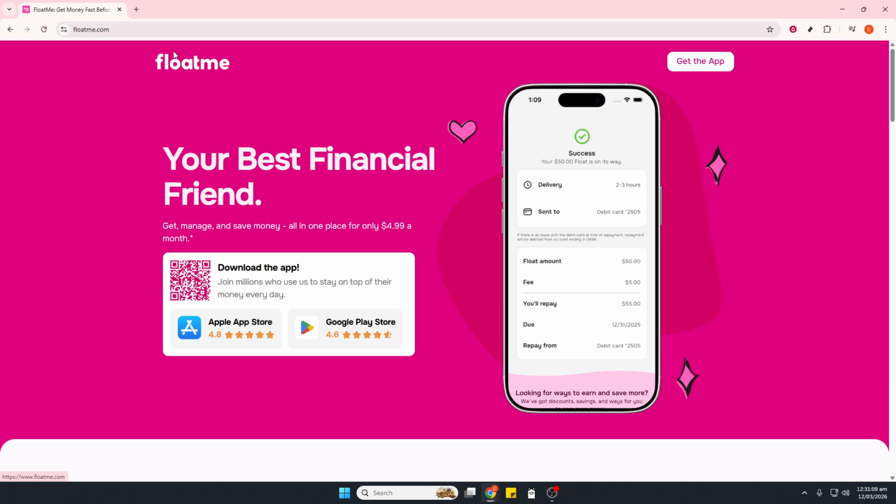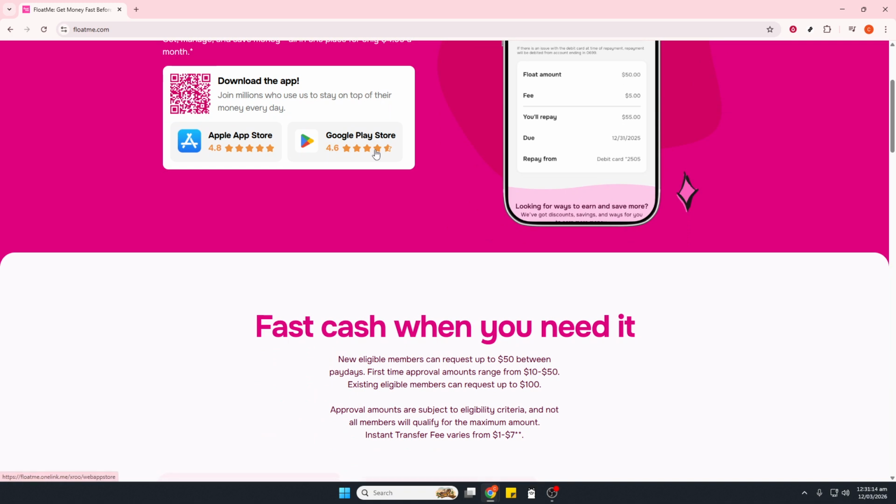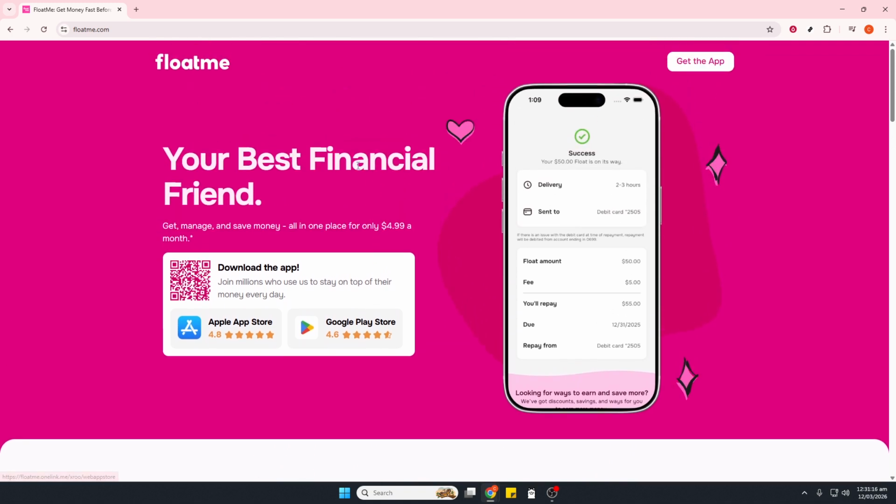Start by opening your preferred web browser. Chrome, Edge, or Safari all work well. In the address bar, type floatme.com and press enter. Once the homepage loads, look for the login button and click it. This takes you to the secure sign-in page.